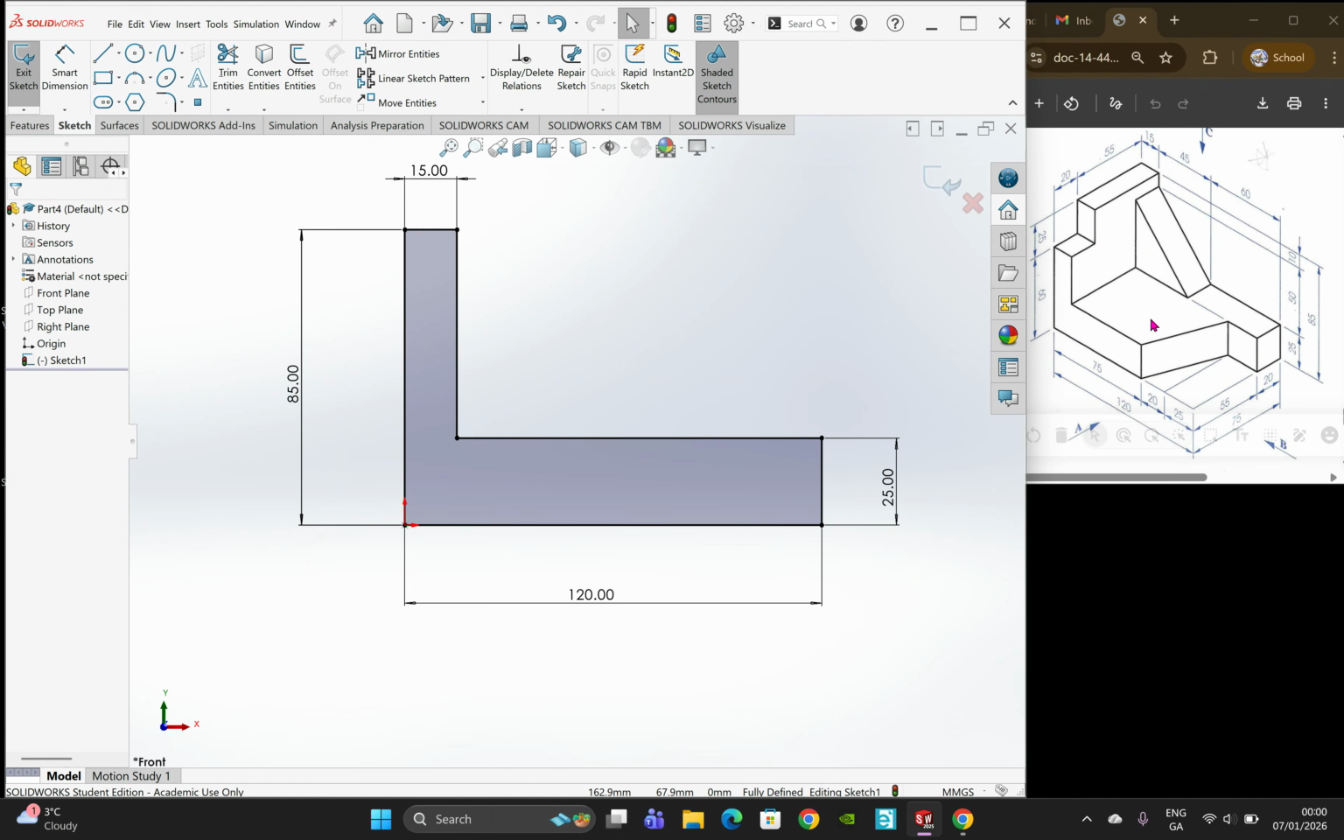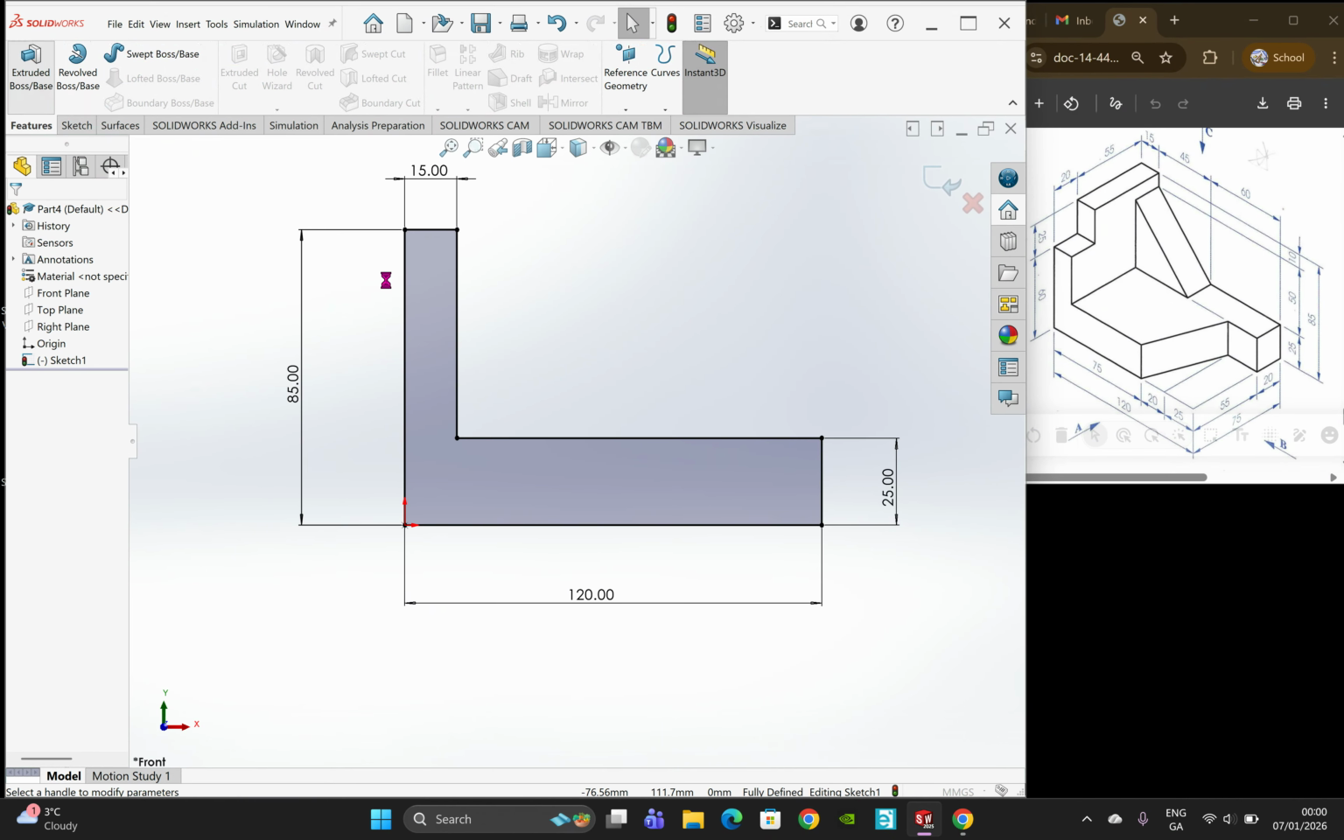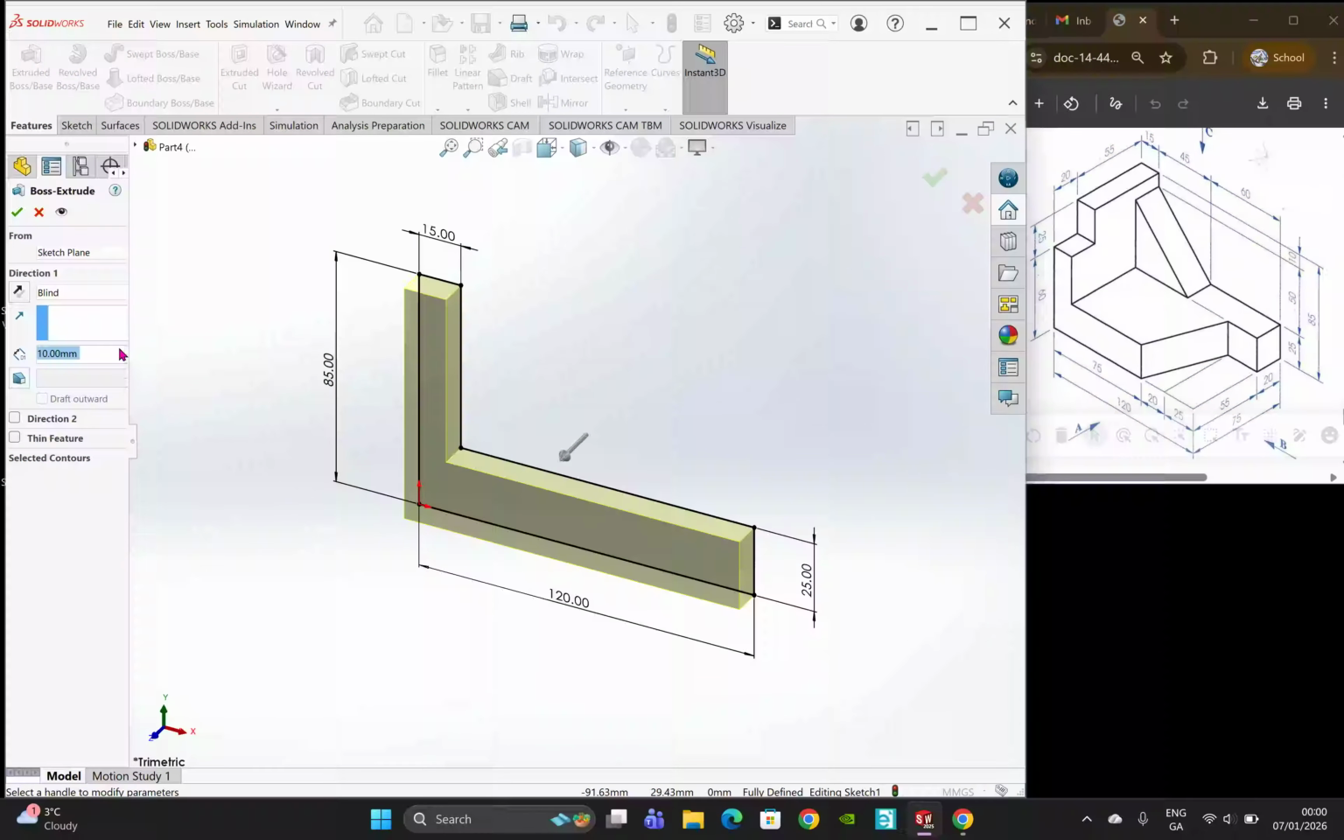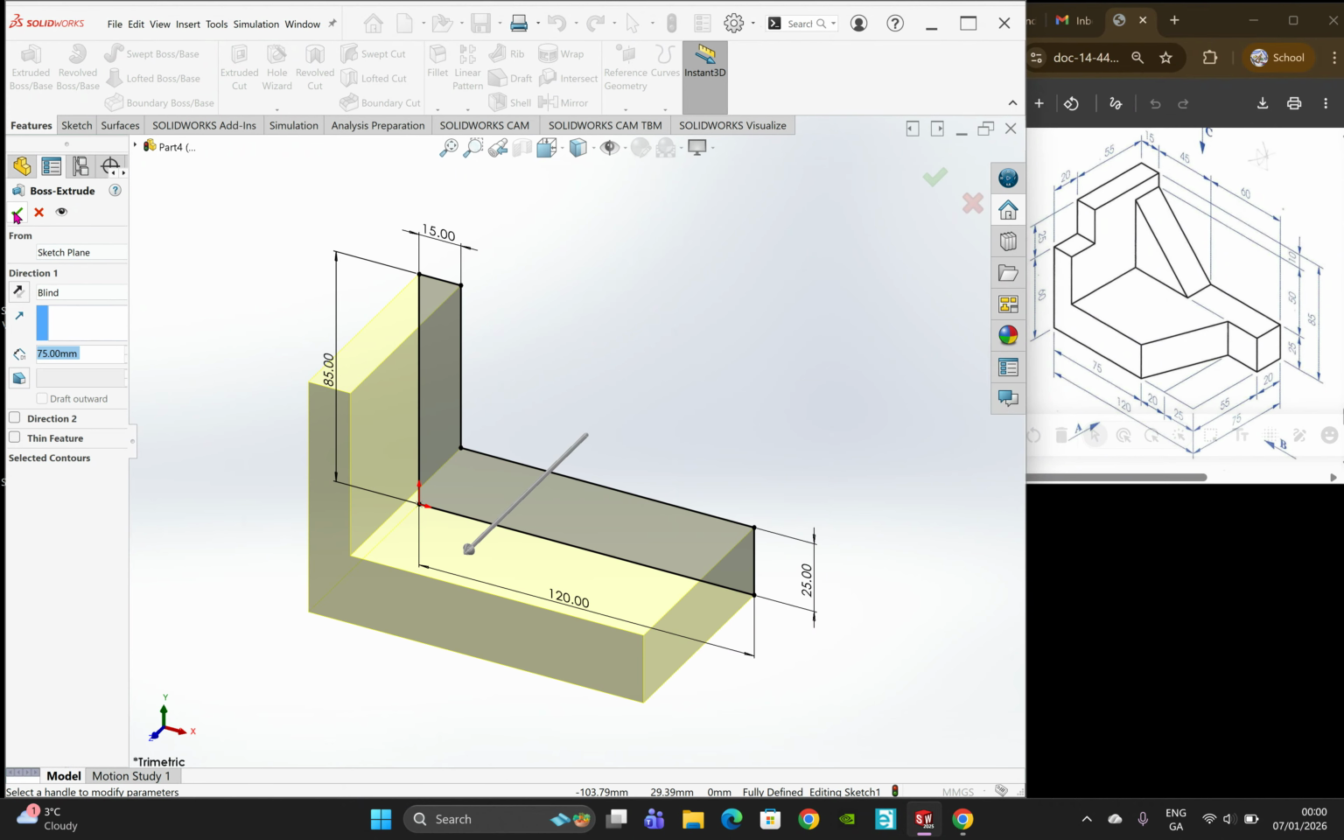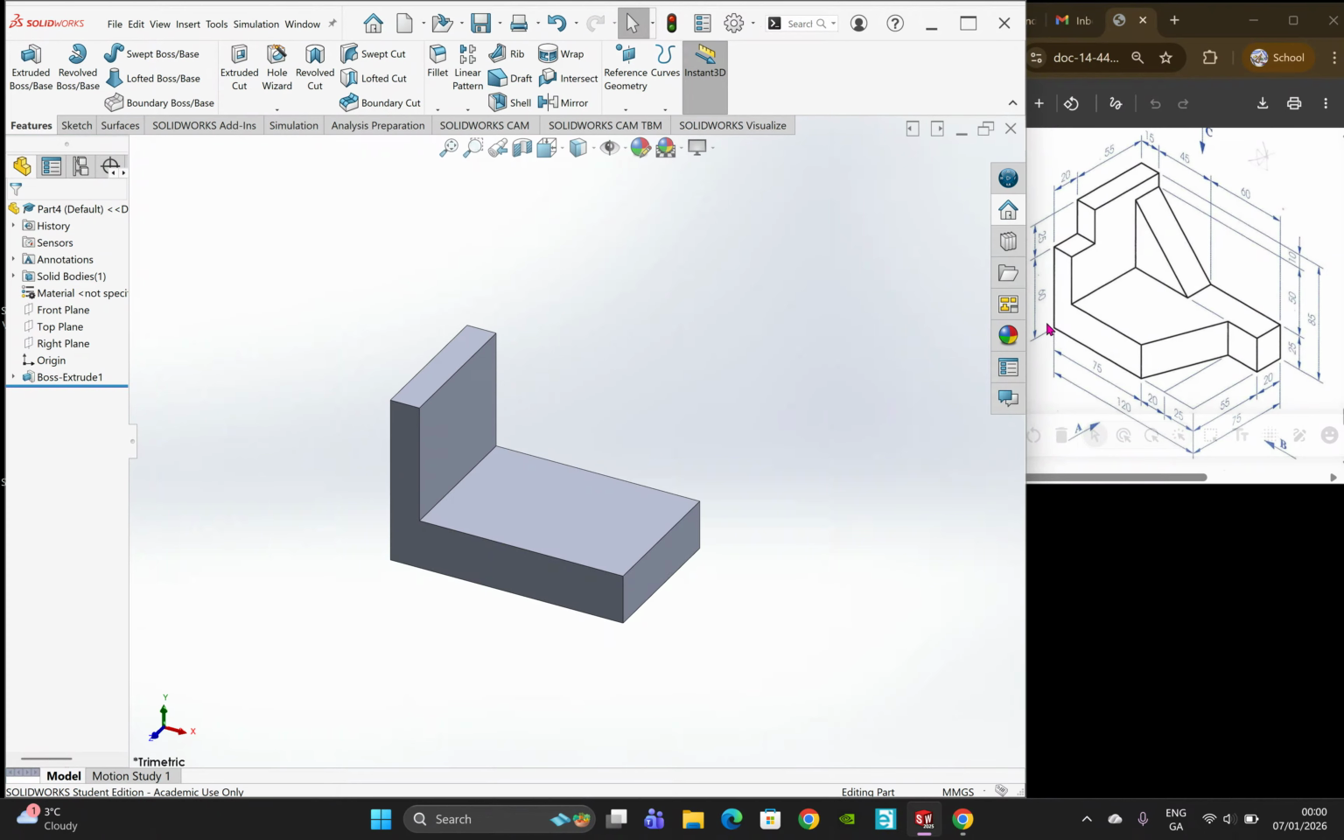We're fully dimensioned. Now, how wide is the object? It's 55 plus 20, and you can see down here 75. So I'm going to go Features, Extrude Boss Base, and I'm going to make it 75. Tick the green arrow.